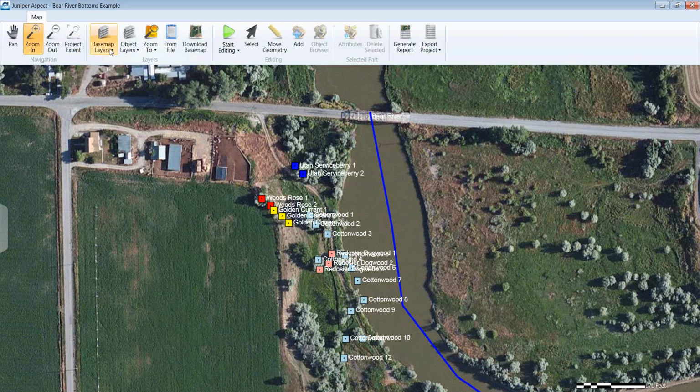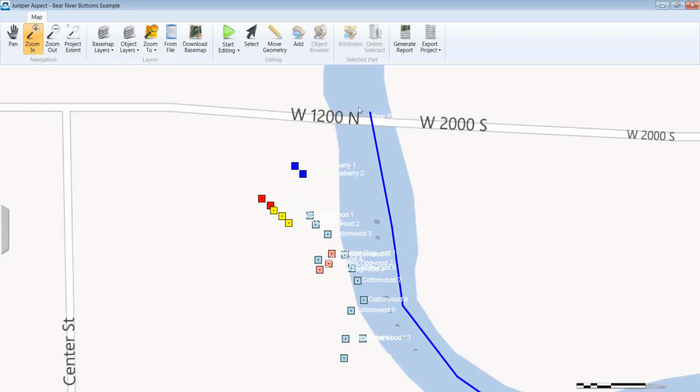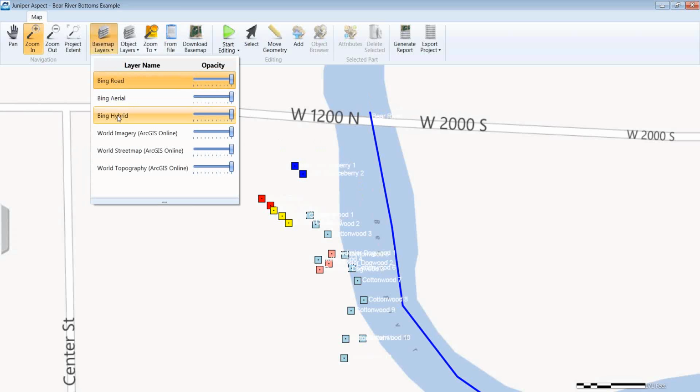And I showed you earlier already with the base map layers. So we have 3 Bing layers here and 3 ArcGIS Online layers. With Bing, I can turn just the road maps on, where it just shows me the roads, and I kind of have an indication of my river here. That's pretty nice. I can have the hybrid, which shows both the aerial and the road, or just the aerial.